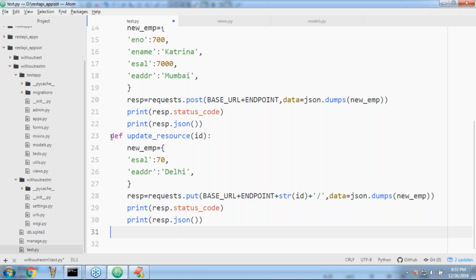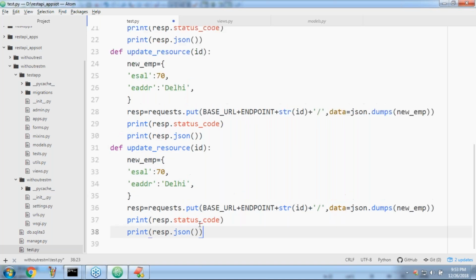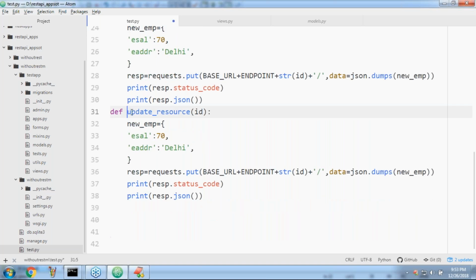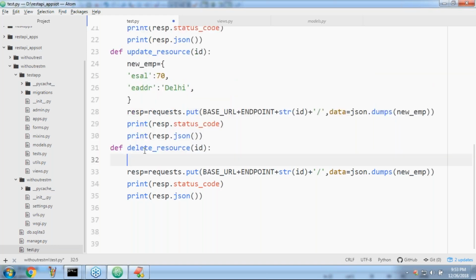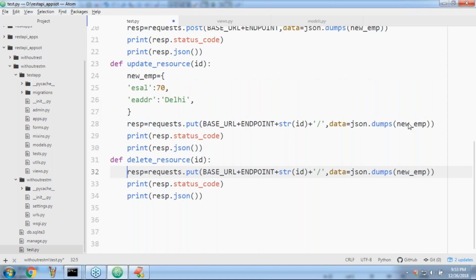That's why I'm taking def delete resource of ID. This one is not required. Next, here data is not there. Deletion is always based on ID. You are not going to pass any data because you are not performing any update operation, or any creation. Just a delete ID is enough.